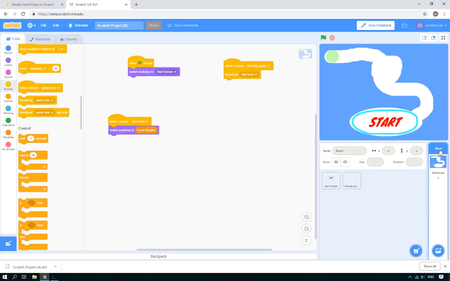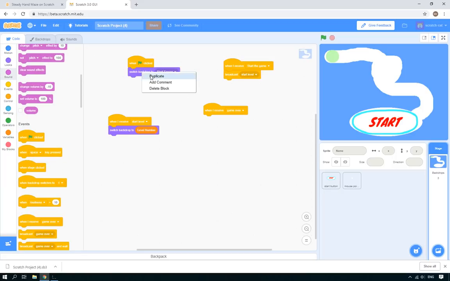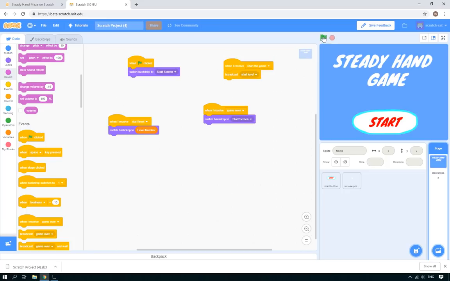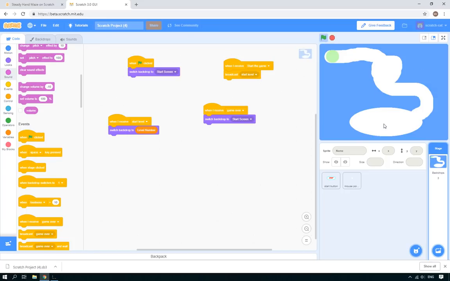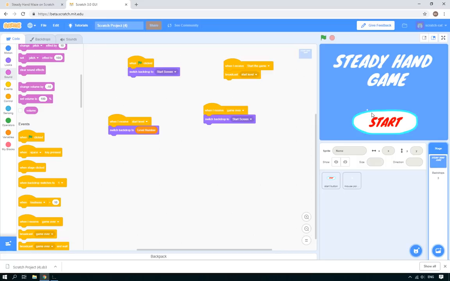Also, if you go to the stage, click on the stage again, we're also going to have to go here, and when I receive game over, we're going to have to switch the backdrop to the start screen again, just like here. Good. So hopefully, if we click start now, it goes to the right level, and there you go.